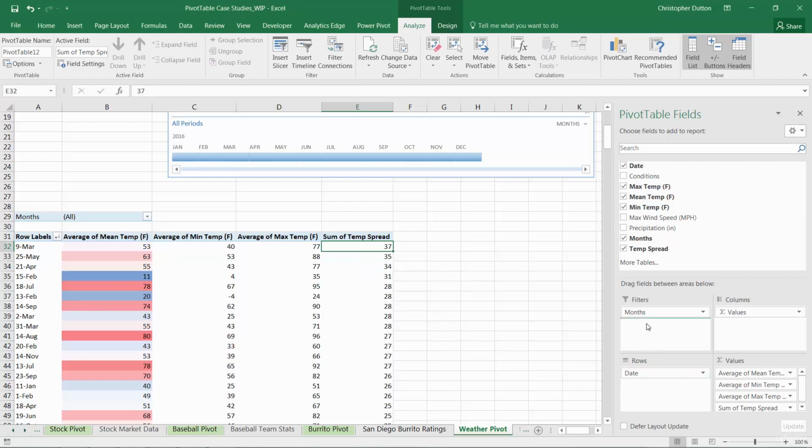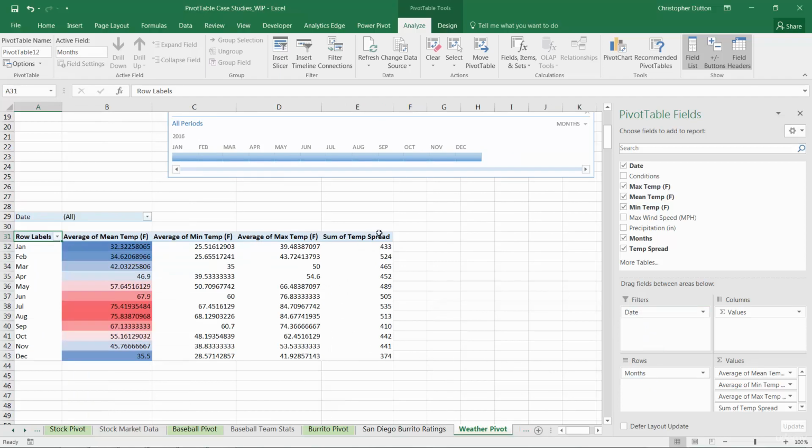So let's swap date with month, and here we see that our temp spread all of a sudden is totally crazy. We're seeing a temp spread of 433 degrees in January, and by this point you should start to get a sense of why this type of error occurs, and it's because temp spread is a calculated field. Calculated fields need to use sums for any input fields that go into the formula, and in this case the input fields are minimum temperature and maximum temperature. So what I realistically want is a formula that says subtract the average minimum temperature from the average maximum temperature and give me that difference.